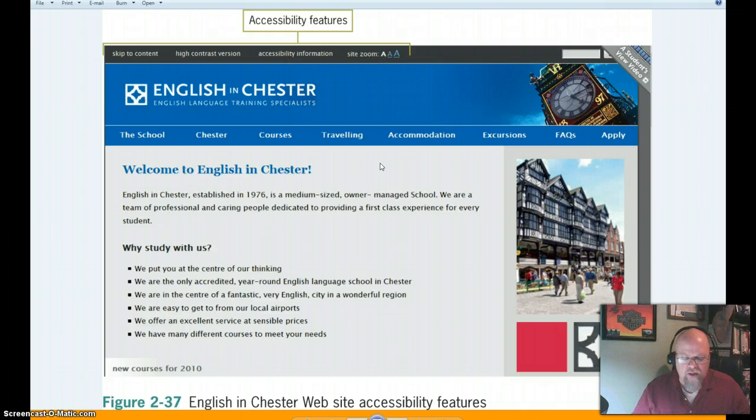The first thing they talk about is perceivable content. Perceivable content says that you need to provide text alternatives for any non-text content so that it can be changed into other forms people need, for example, large fonts, those types of things. Provide synchronized alternatives for multimedia. So if you have multimedia, make sure you have an alternative for that.